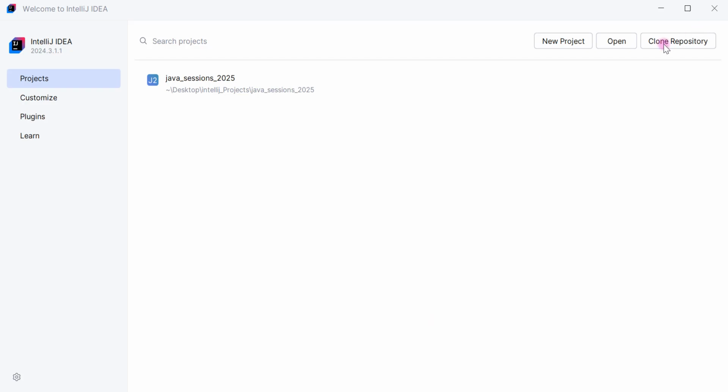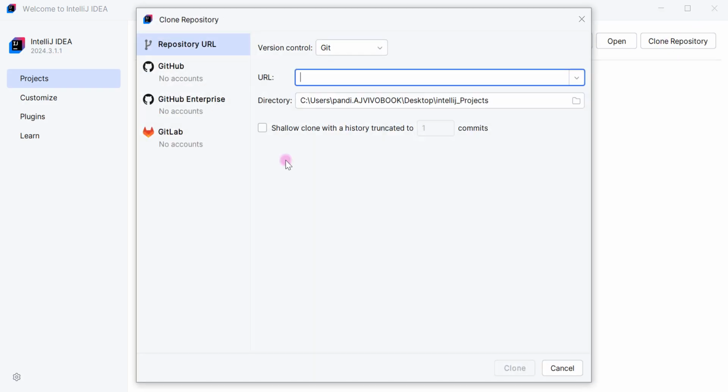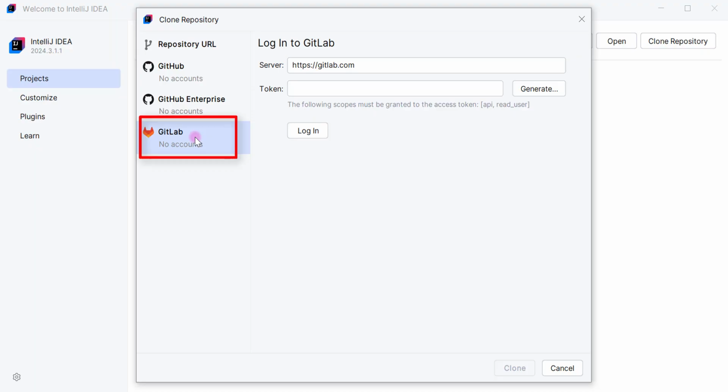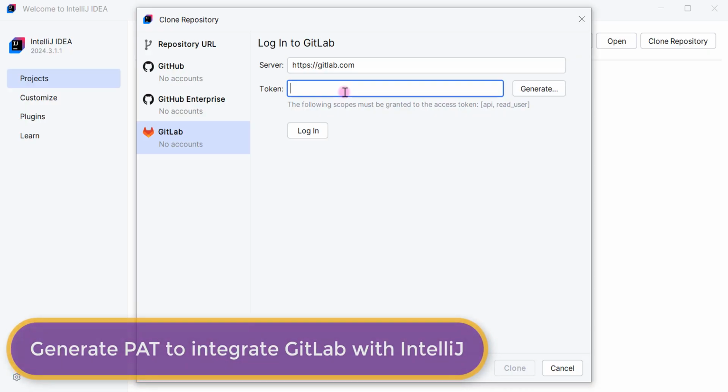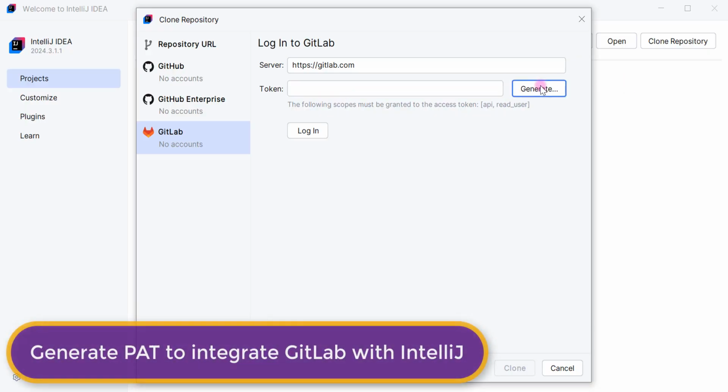So go to IntelliJ, we have this option clone repository. So we are going to clone the GitLab repositories. So click on the GitLab. So in this token field, we need to add our personal access token from the GitLab account. Okay, so simply click on generate.